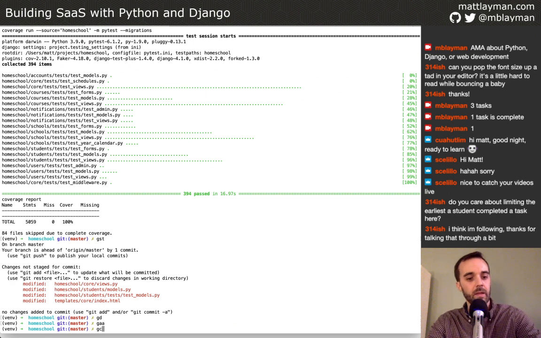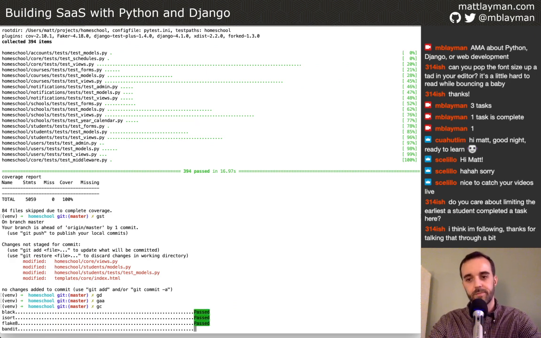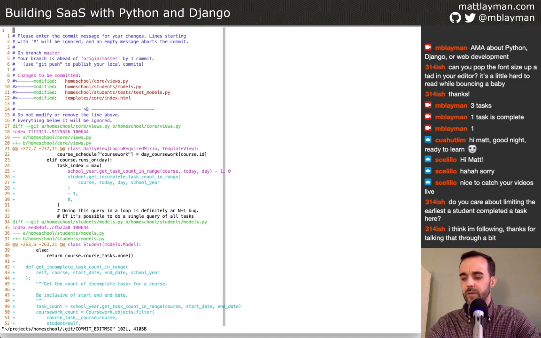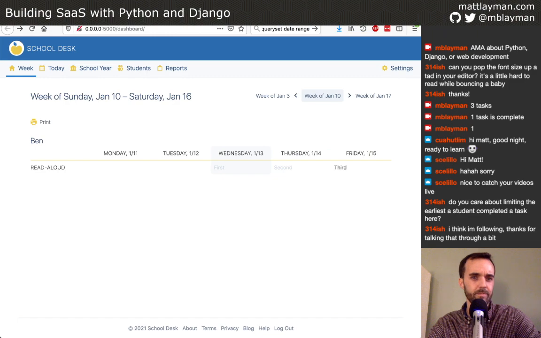Okay. So let's commit this and then move on to the next bit. And I don't know if we're going to get to the third bug, but we'll try. So this is going to fix daily view task indexing for number 287. Right? 287, yep.